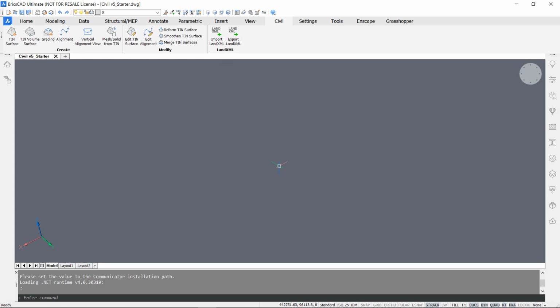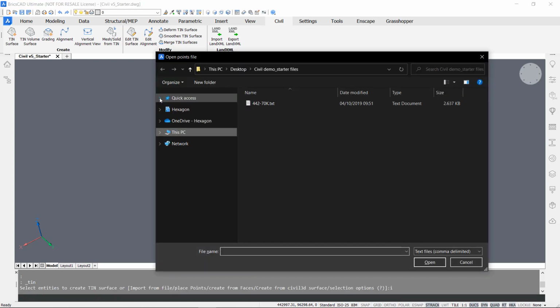So for this training, I'm going to start with importing a thin surface. So let's do that. Click on Thin Surface. I have the command line here open so you can see more clearly what's happening. Here I'm typing in I to import from file.